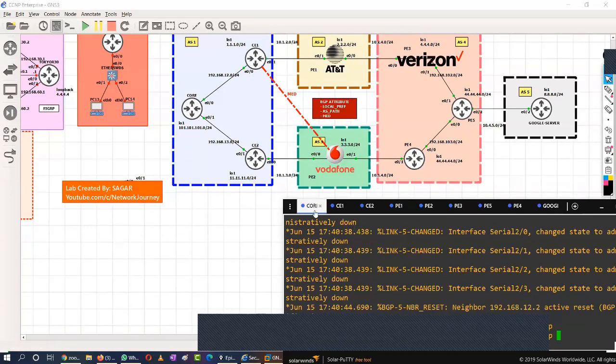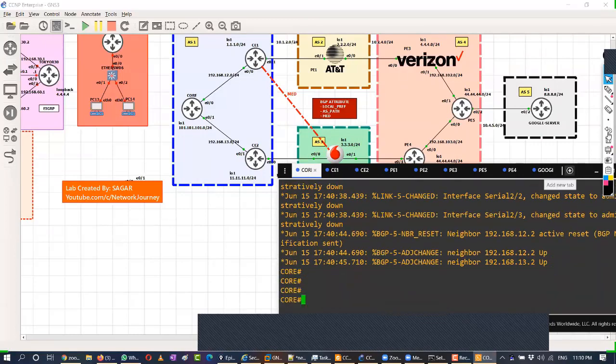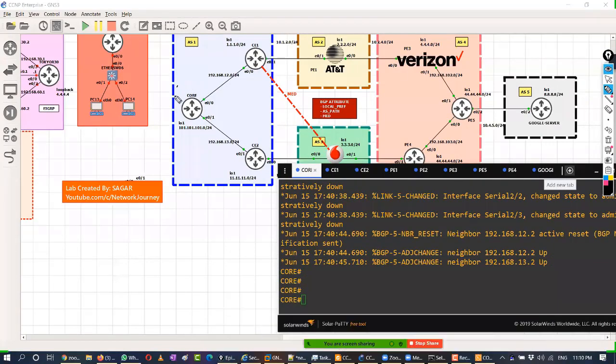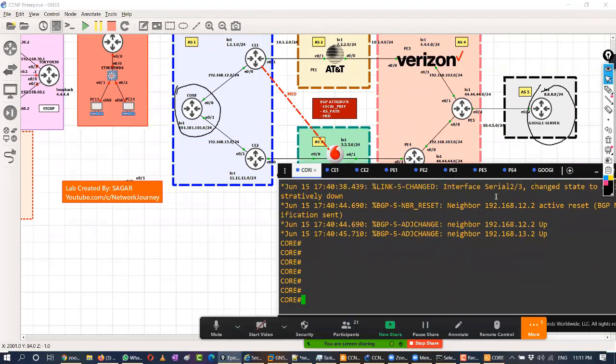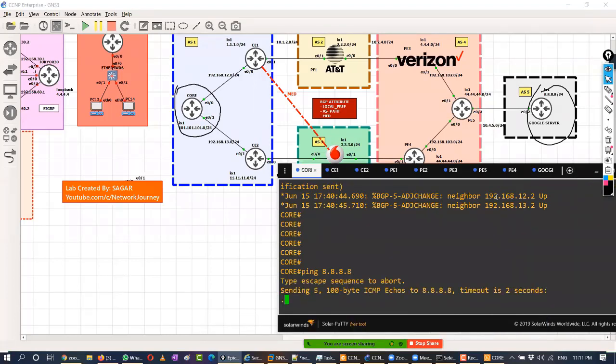So they are forming the BGP neighborship. The first thing I'll do is see if I have ping reachability from the core router to the destination, and then I'll show you the configuration. So let's ping first. Okay, they are coming up. Let it come.